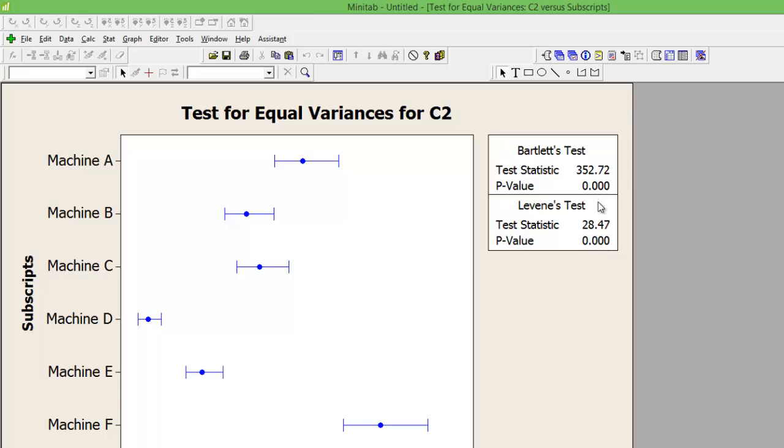The p-value of both the Bartlett and the Levene is showing that the value is less than 0.05, which means my variances are not equal. At least the variance of one group is not equal to the other. So all three point that this is not a good case for you to use a one-way ANOVA.